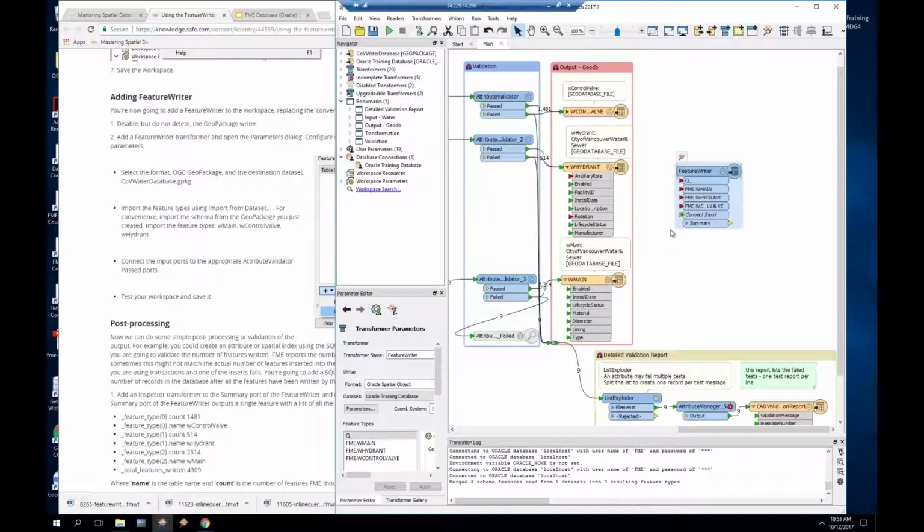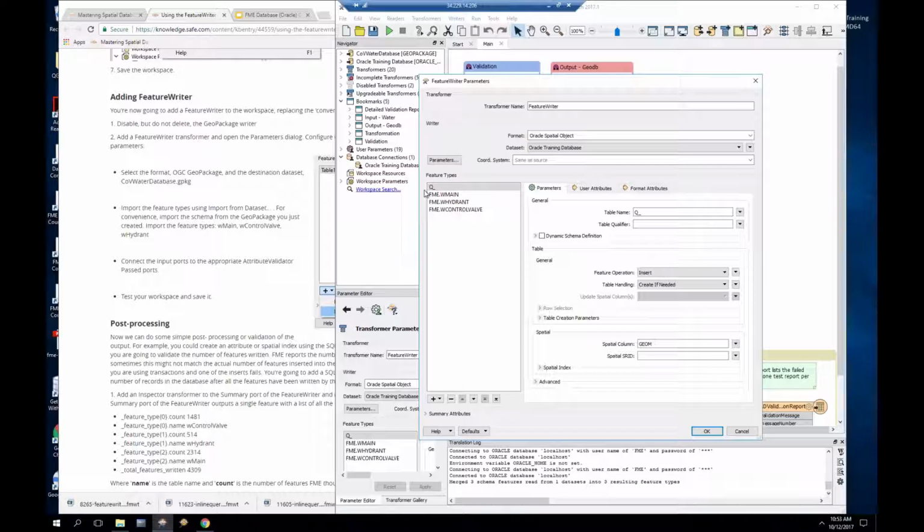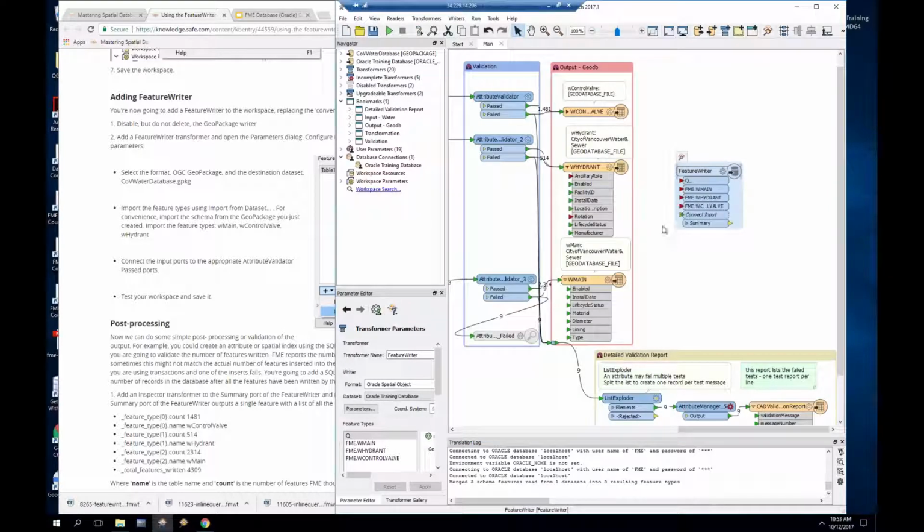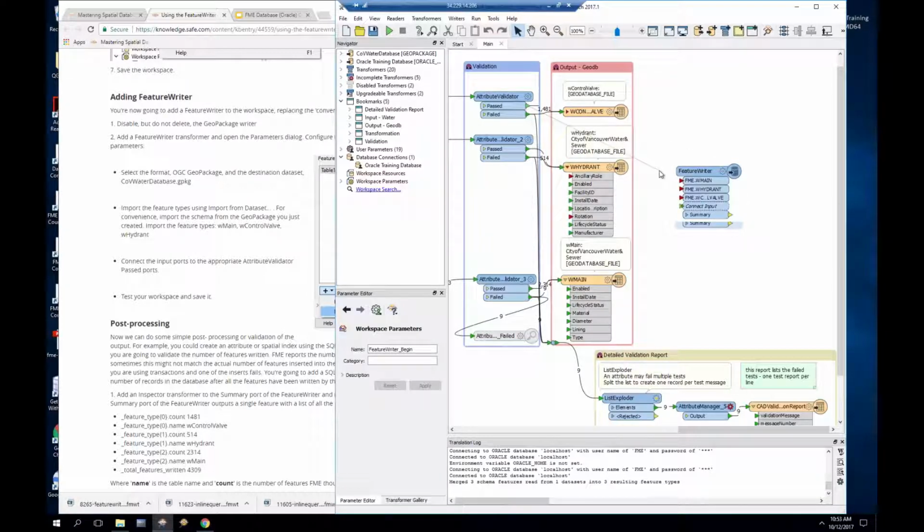Okay. So there's our input. Got a weird one floating around in there. I don't know where that's come from, so I'm just going to delete that. And then again, using the original reader as a guide, I'm just going to connect that up. So that's going to be the control valve. This one coming out of the attribute manager here is going to be the hydrant. And this one coming out of this attribute manager is going to be the water mains.